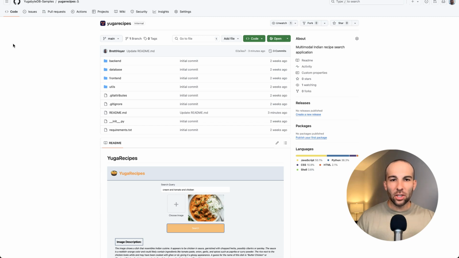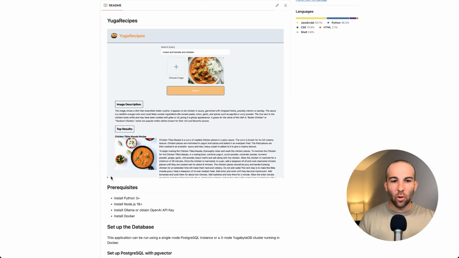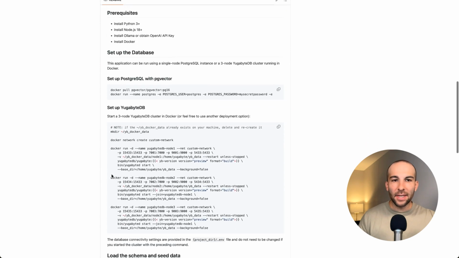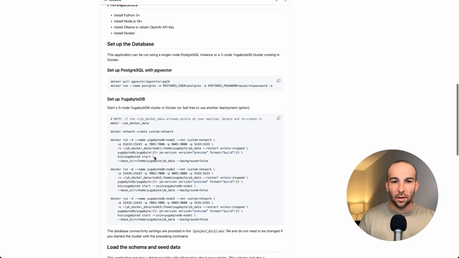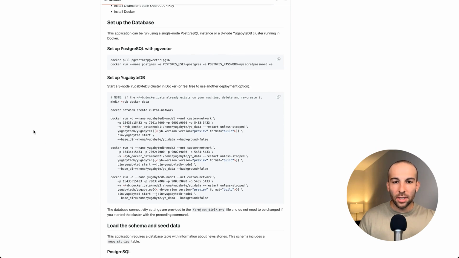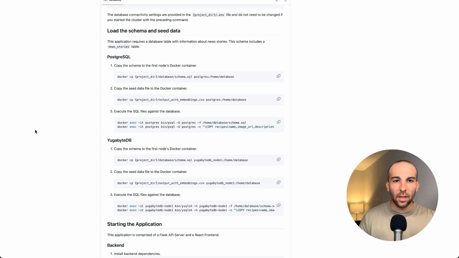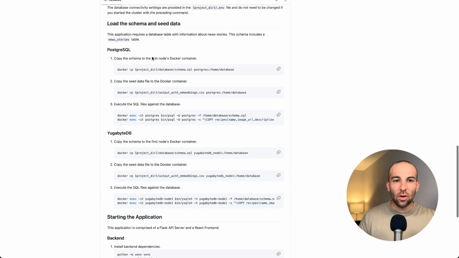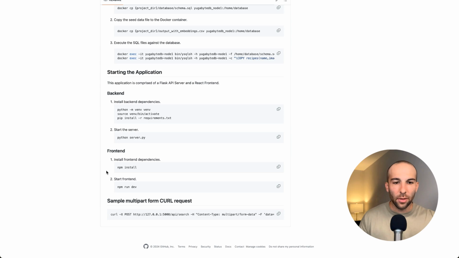The full source to this project is available on GitHub and has been linked down in the description of this video. Here you'll find instructions for installing prerequisites to the project, setting up the database, be it a Postgres instance running locally on your machine in Docker, or optionally a Yugabyte DB multi-node cluster also running locally in Docker. However, you can also install these things in the cloud if you would like as well. You'll also find instructions for loading the schema and seeding it with data, starting the front end and back end of the application, and also ways to test the API layer with curl.